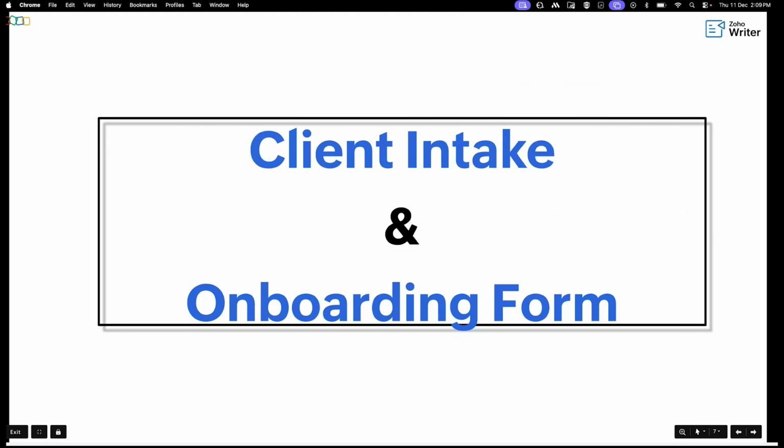So now that we have seen the kind of documents estate planning firms handle every day, let's start with where everything truly begins, the client intake process. Before attorneys can draft a will, a trust, or any other estate documents, they need clear and structured information from the clients. This includes details about family members, assets, liabilities, guardianship preferences, medical wishes, and much more.